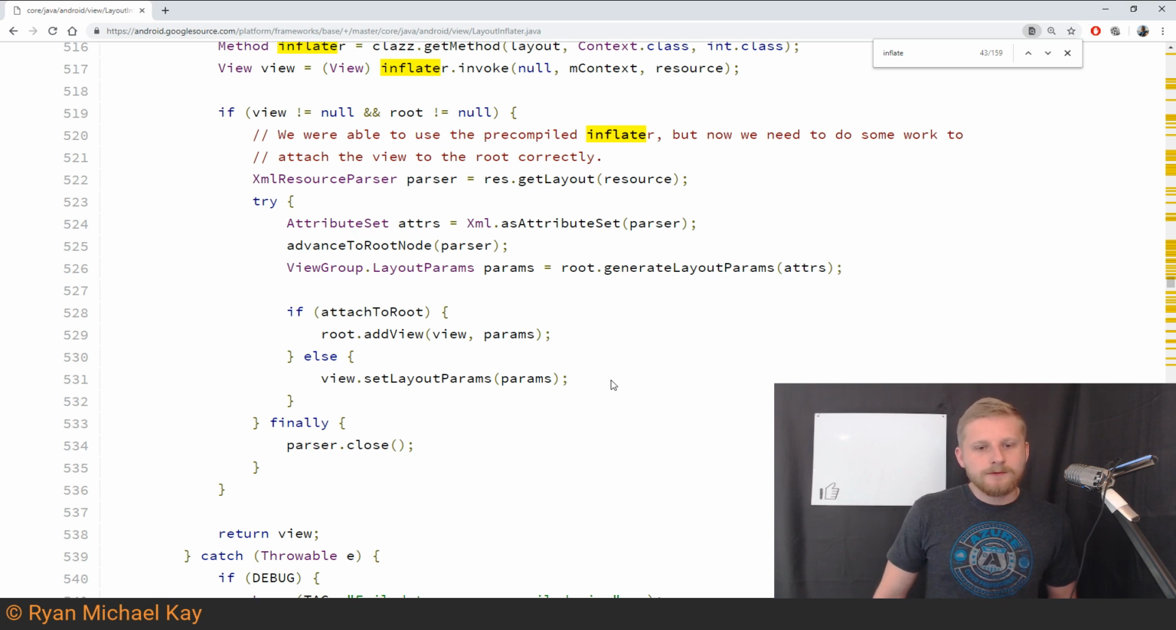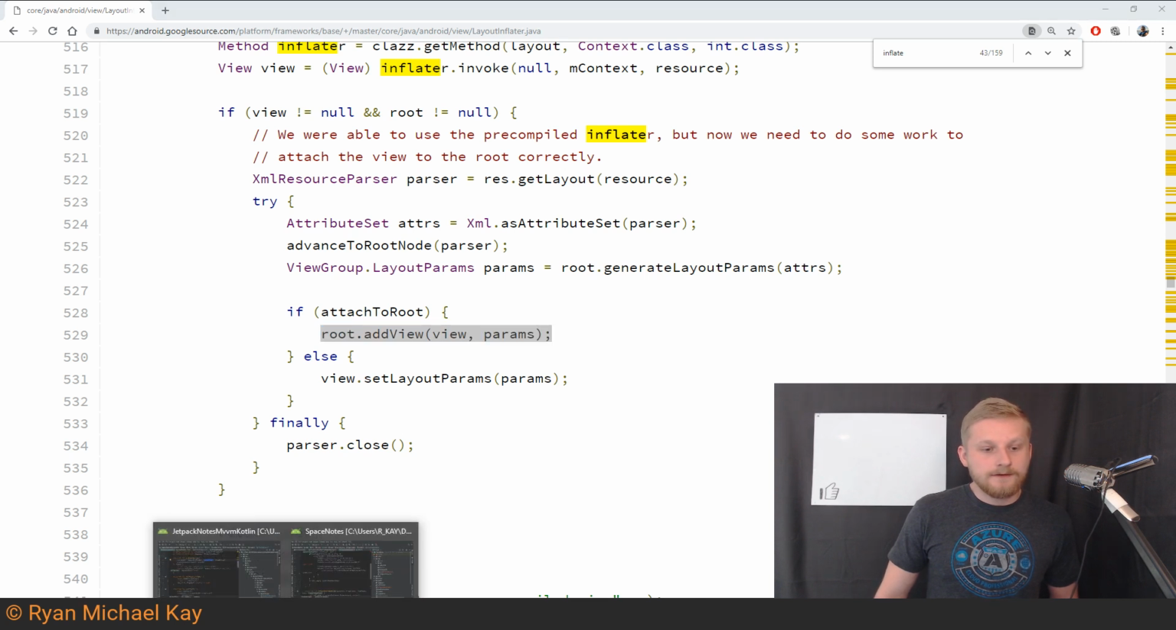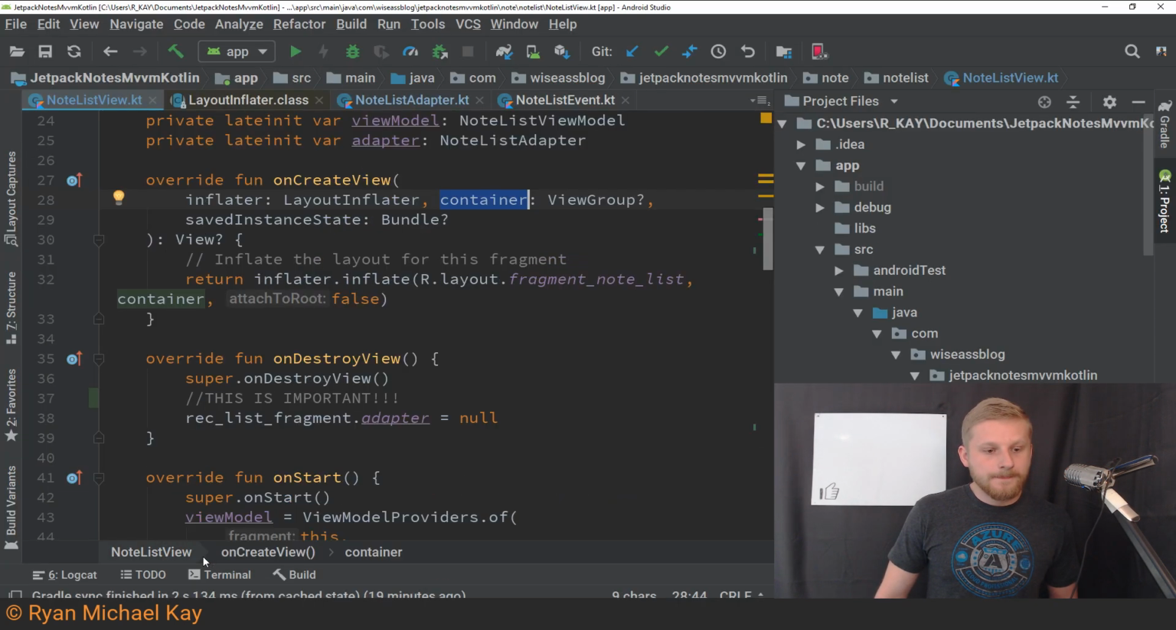So what do we know here? Attached to root really does mean that if we have it set to true, then we're adding this inflated layout to the root hierarchy of the container. So here's kind of the problem, and this is why inflator was kind of a bad example. So when would you want to say attached to root true? And this is where it gets kind of confusing.